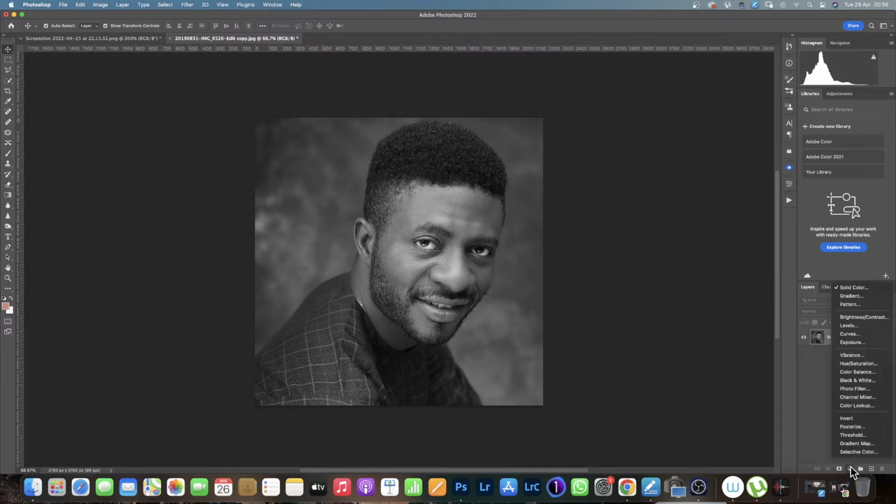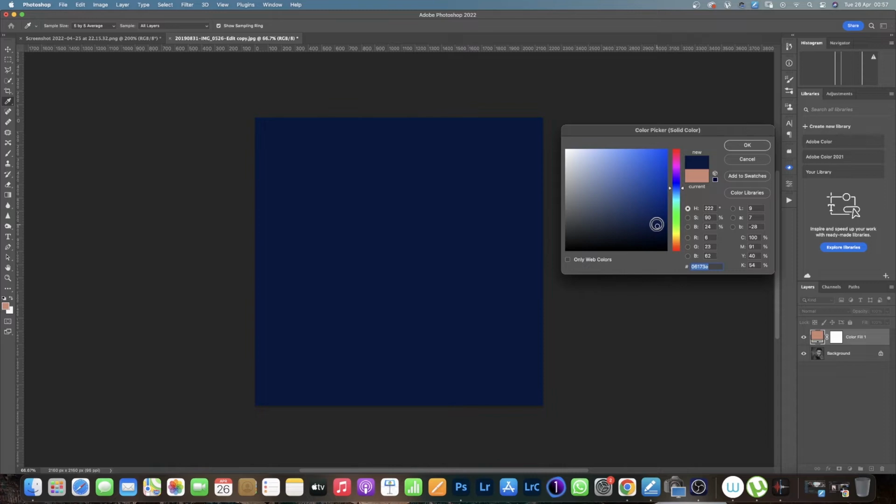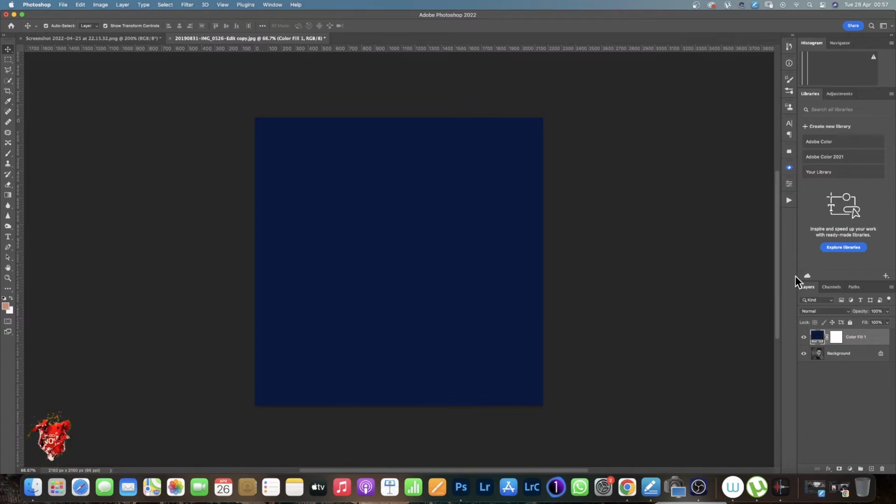We'll come here, we'll go to solid color. We'll pick that color that we want the clothes to be. So I want it like blue. I want a blue color on that outfit. I click OK. Once I pick the blue color, I will come here.